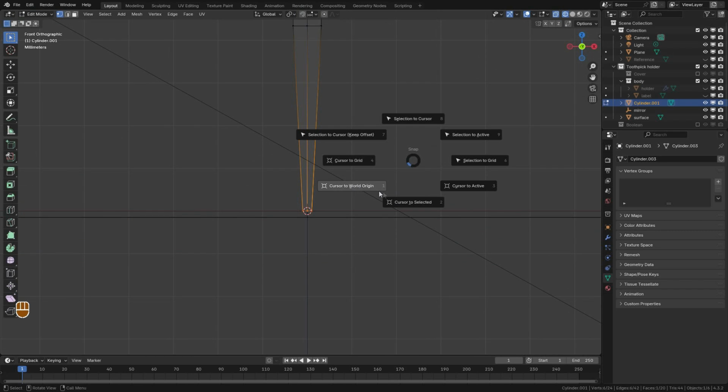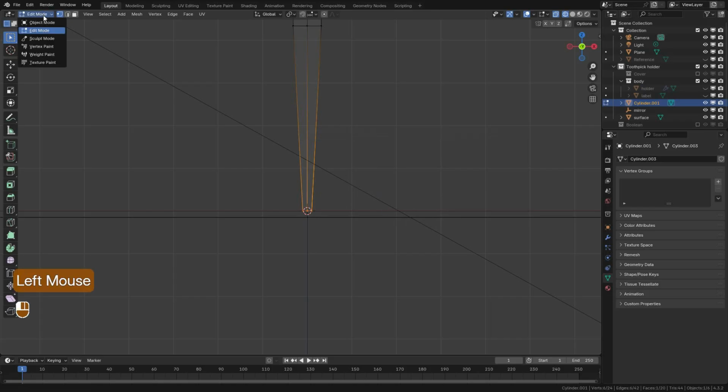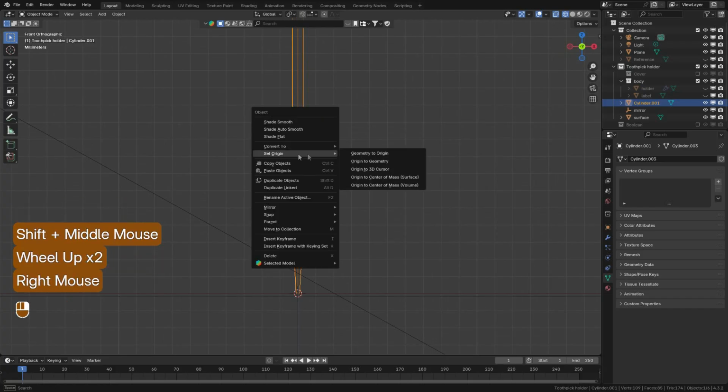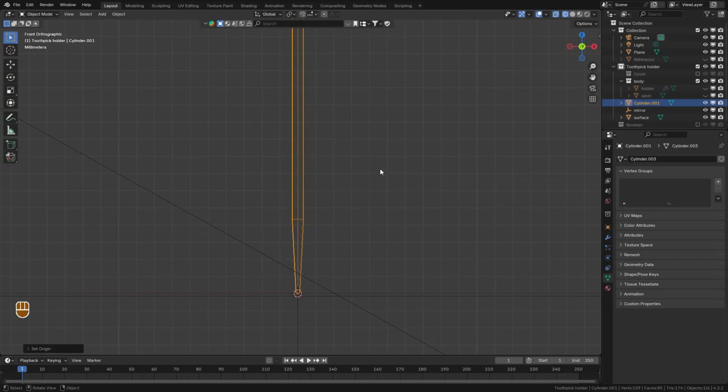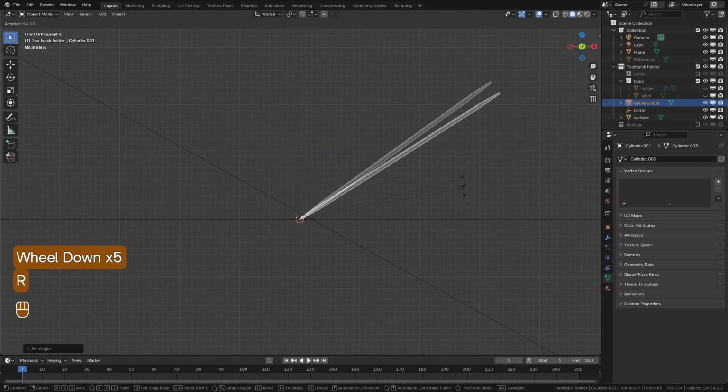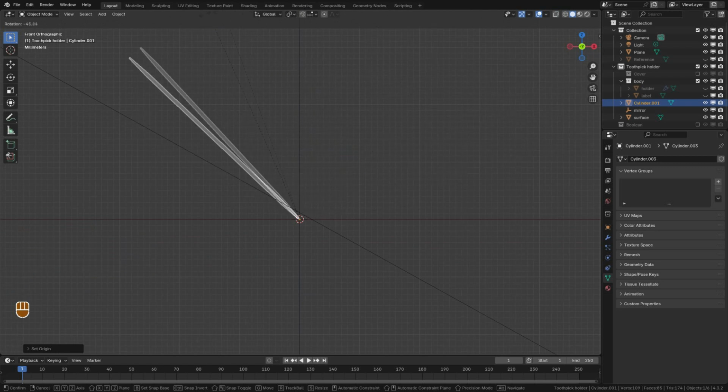In case your 3D cursor is not where it's supposed to be, since it's already there, I don't need to press this. But in case your 3D cursor is not at this point, you can do one of these two. After doing that, go back to object mode, right click, go to set origin, then make sure you click origin to 3D cursor. So now when we rotate, see, it rotates from that point, and that is what we want.